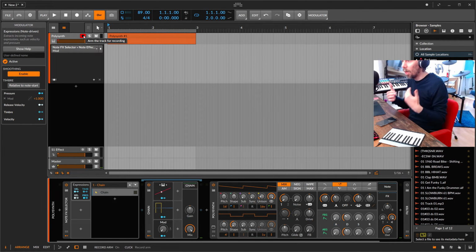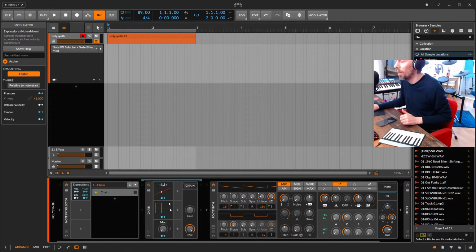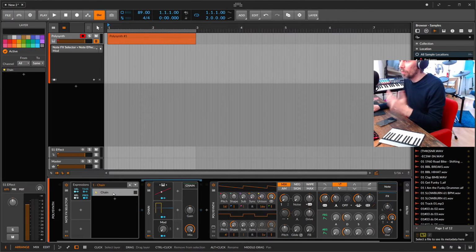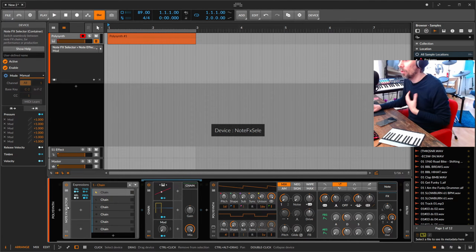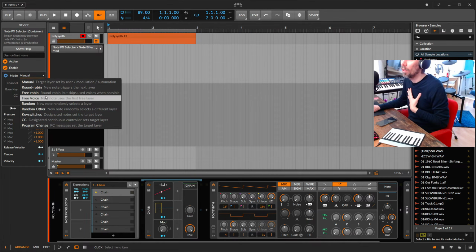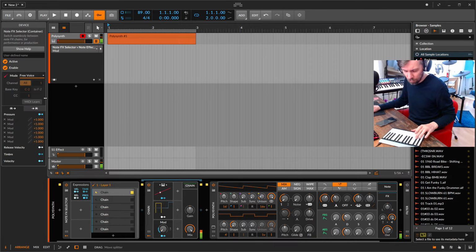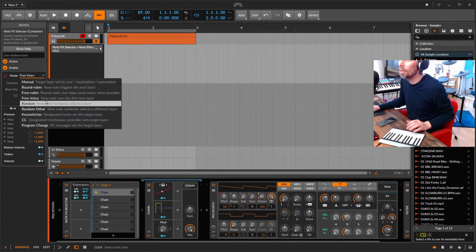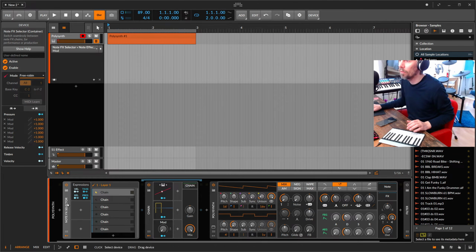So how hard I press basically decides how fast or how much modulation I apply to the ramp modulator. And what we also can do is duplicate this multiple times and switch the node FX selector here to free voice, I think. It's not free voice. It's probably free Robin. Let's try this.